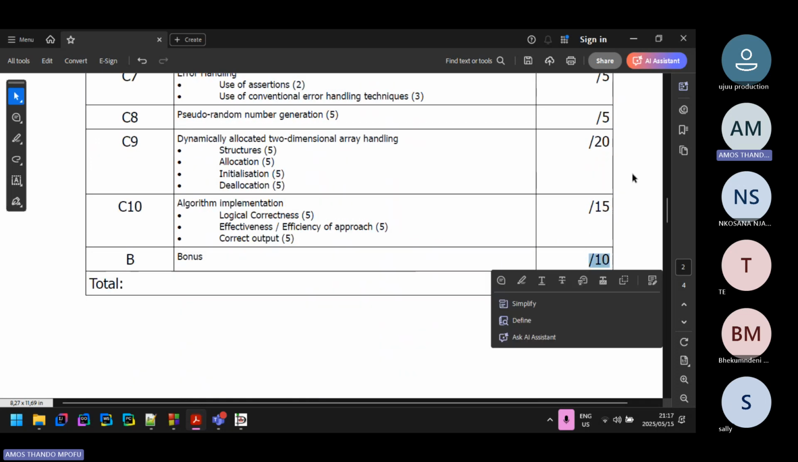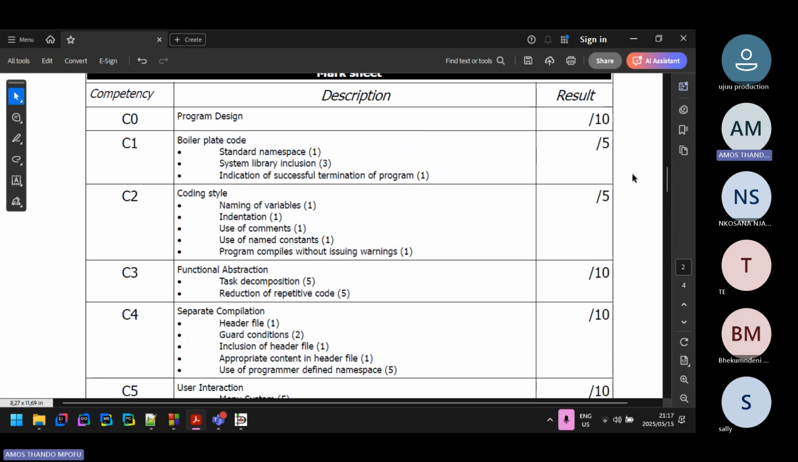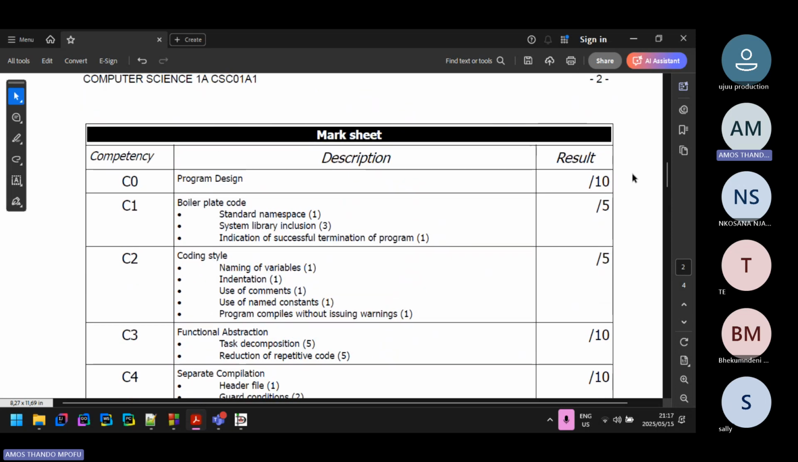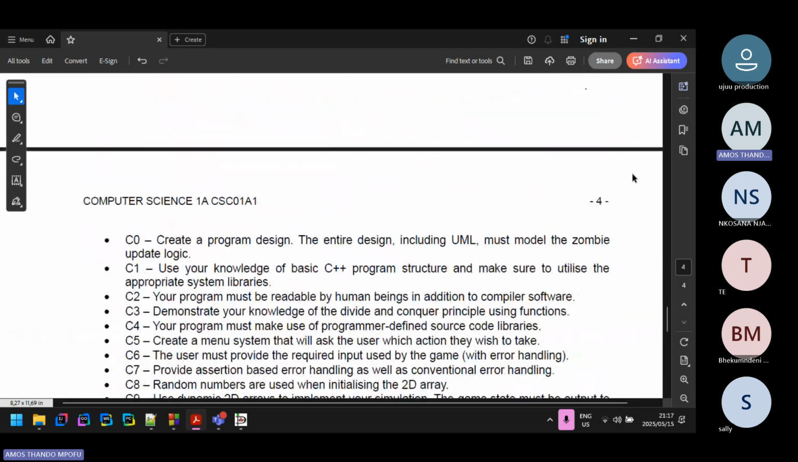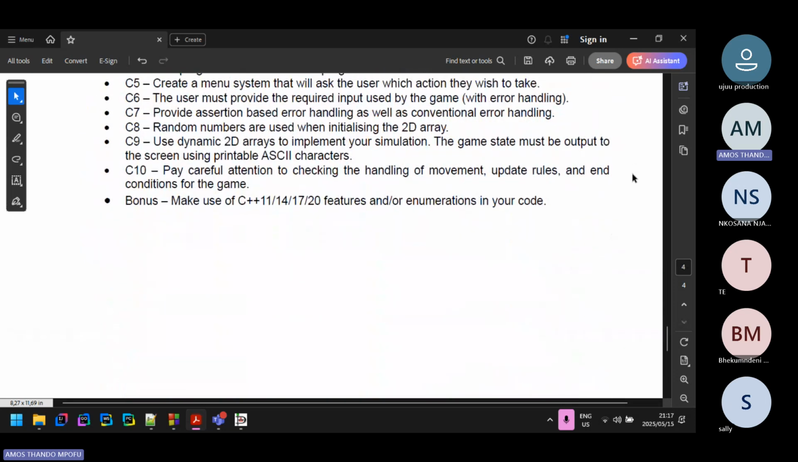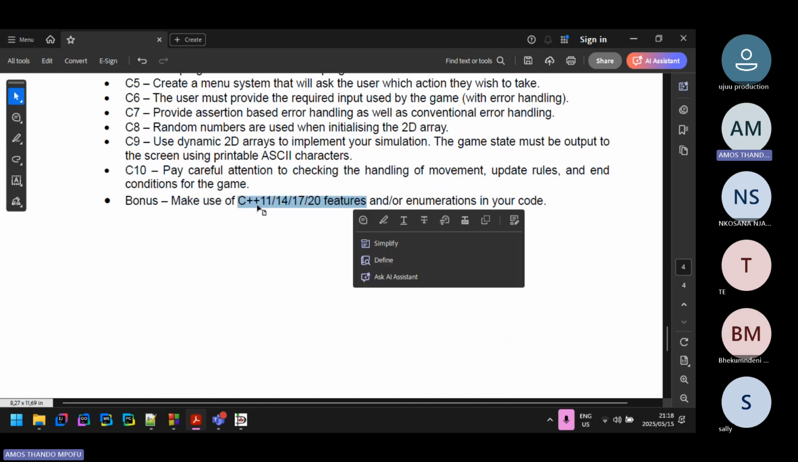If you don't understand, send an email today to Dr. Stunger asking him, what counts as bonus? I know enums count as bonus, but what else? So that you know that you utilize all the things that count as bonus, you put all of them in there. Or you can go to ChatGPT and say, give me examples of C++ 11, 14, 17, 20 features. Give me an example of that.